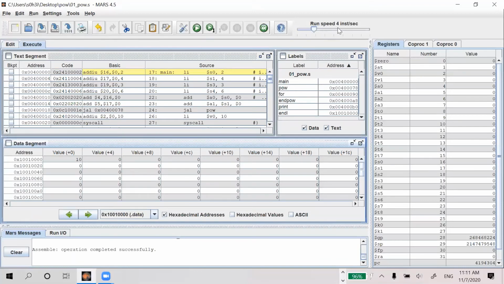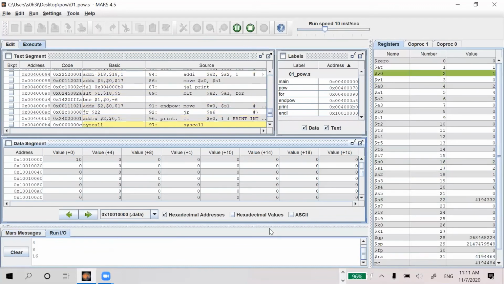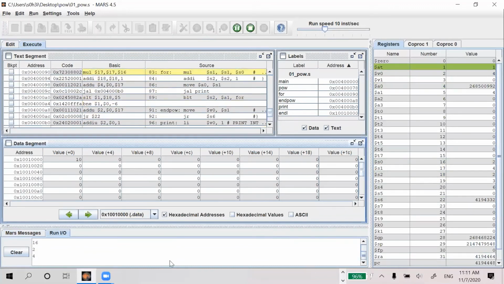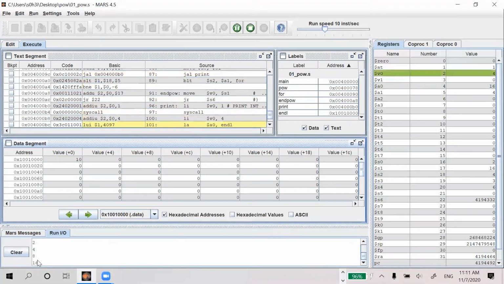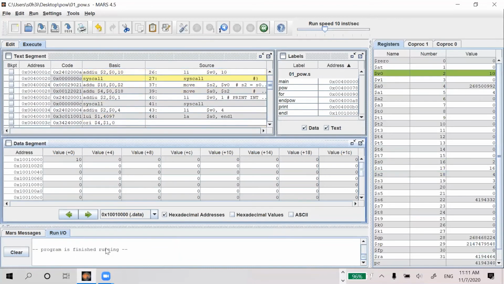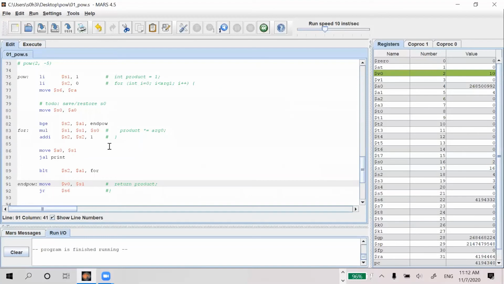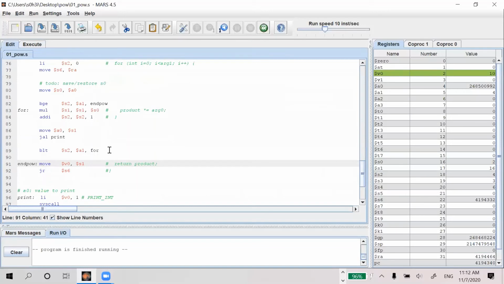So if I now run this one, let's go a bit faster. So we get 2, 4, 8, 16, and the program is finished because it did go back to main, which is the 10 system call. Do you guys see that? Yeah. Okay. So that's it basically.